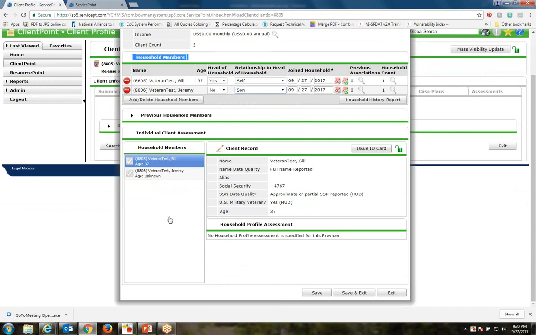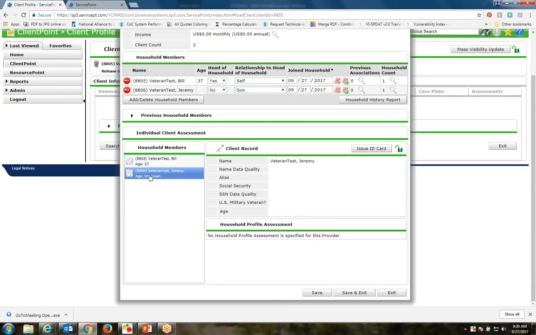All right, so at the bottom of that screen, there's a little bit of information. You'll see that the client record is duplicated here for Bill. We've already filled that in. But if I click on Jeremy and I highlight him in blue, you see he doesn't have any information, and that's because on the last screen, I created him. He didn't exist until then. If he did exist, you would see his information here.